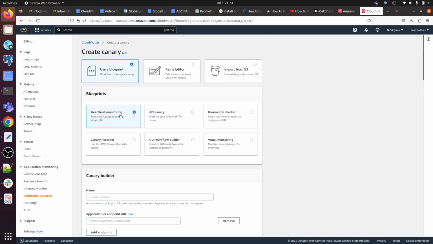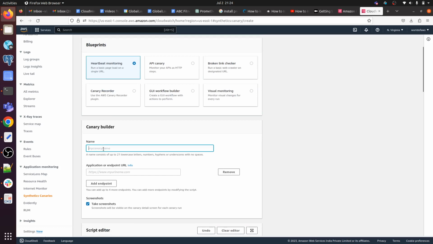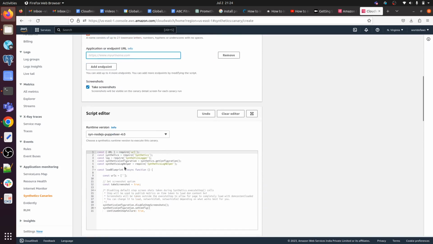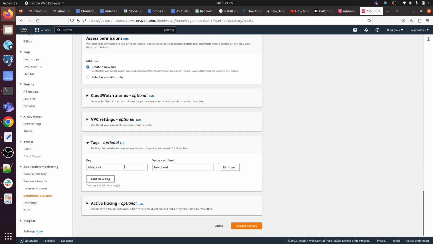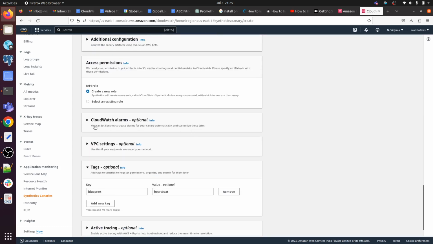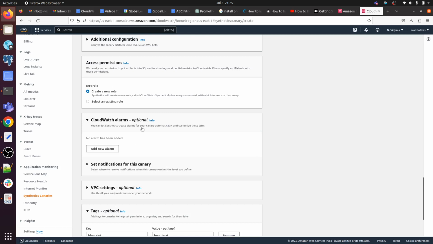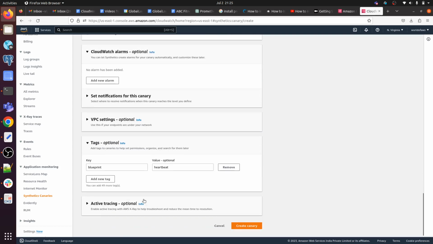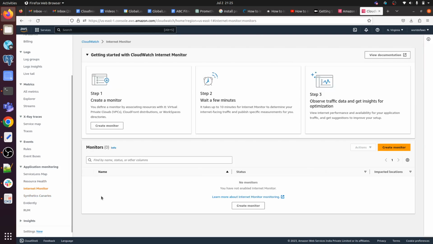In blueprint you can use heartbeat monitoring, and you can give your canary a name, and you have to give the domain name, complete URL here, and you just have to click on create. And if you want, then you can create an alarm as well. So whenever your application is going down, it will trigger an alert.